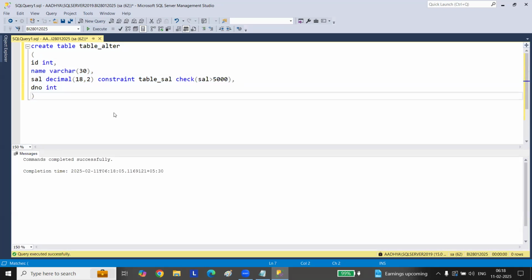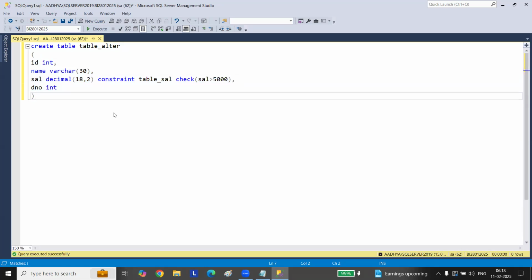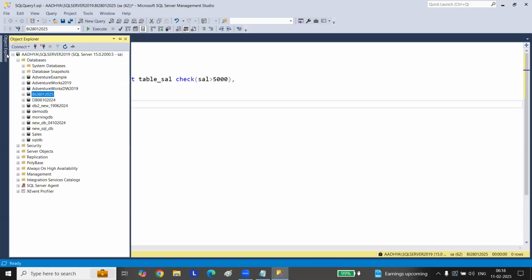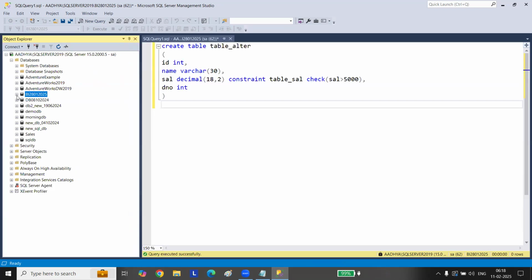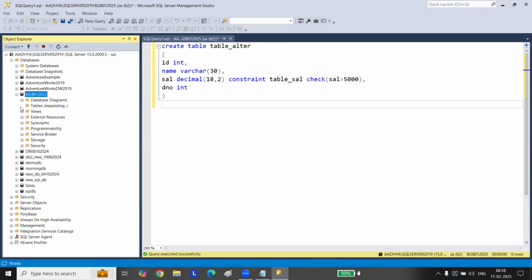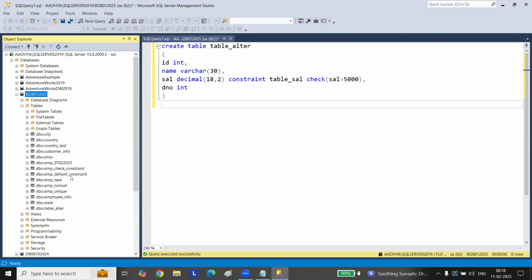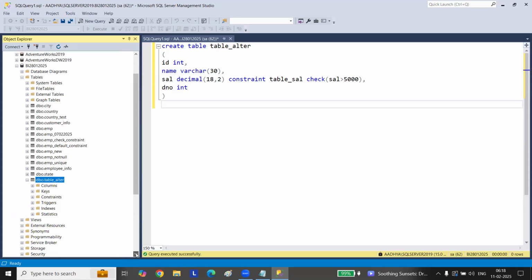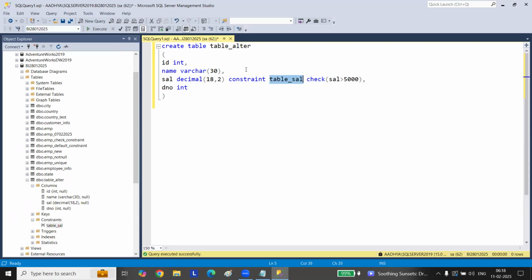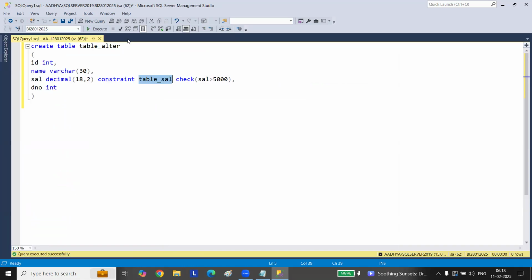So you can go to this table, go to the database here, tables here. So alter, table_alter, click on this. You can see these columns. And go to constraints here, you have got the check constraint. This is what we created.